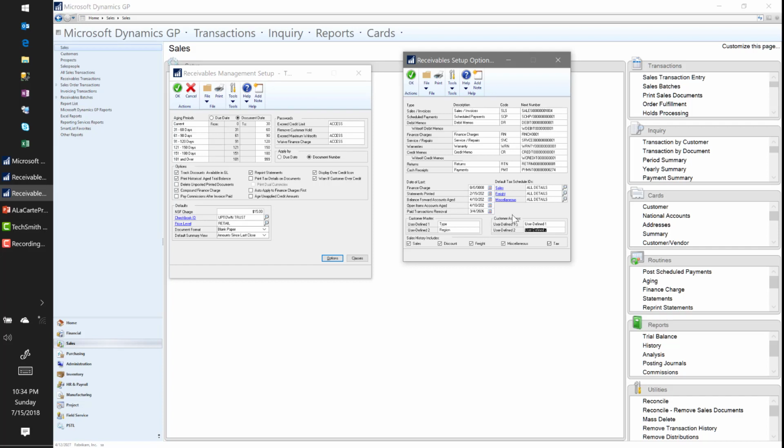Same concept with customer addresses. We won't toggle anything there. And then the rest of the information here is just kind of for your information. And then the tax schedule details. If we want to set up taxes to automatically apply in the system, this is where it starts. So you would want to set up your tax schedule IDs at the company setup window first.